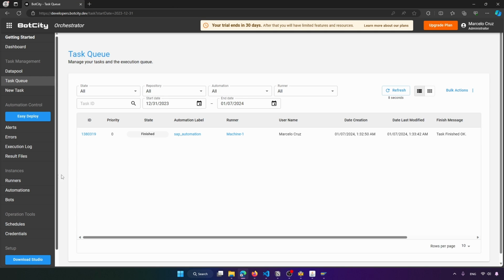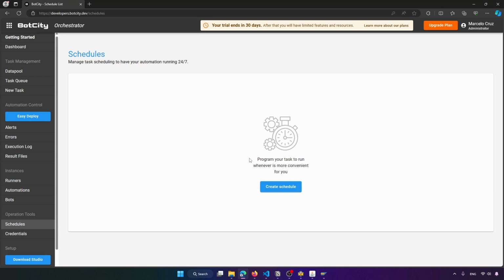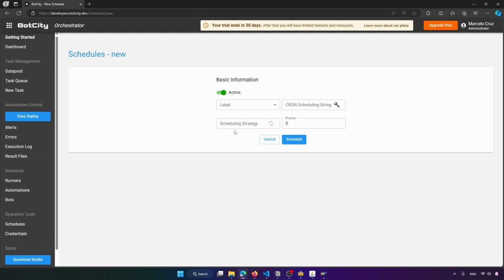Let's learn about schedules. So on BotCity Maestro, we have the option to create schedules that basically trigger our automations automatically. So if we go here to the schedules page, as it says here, we can program our tasks to run whenever is more convenient for us. So let's click on create schedule. And first we have to select the automation that will be triggered by the schedule.